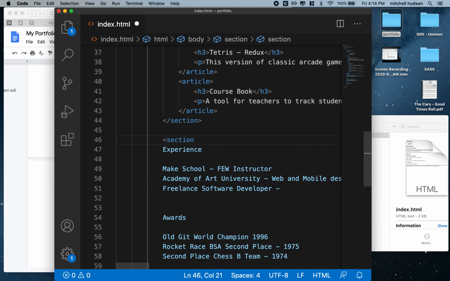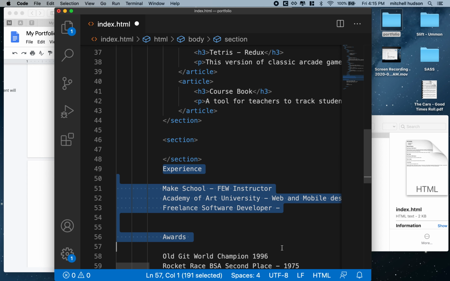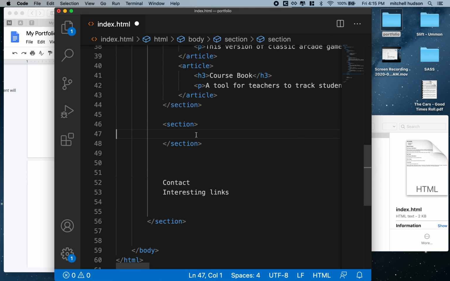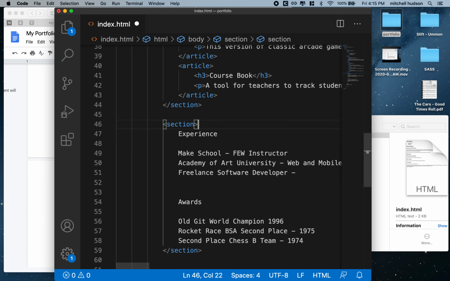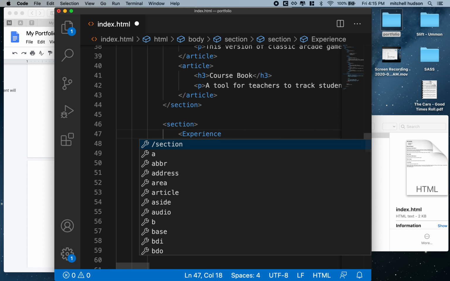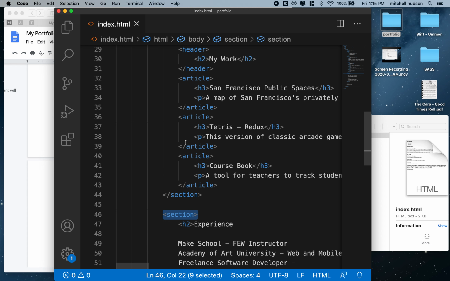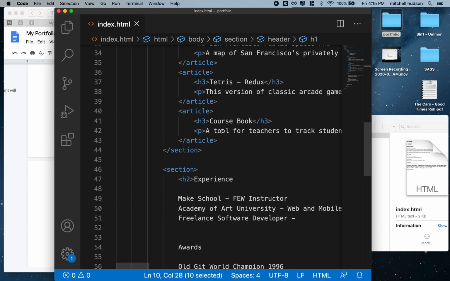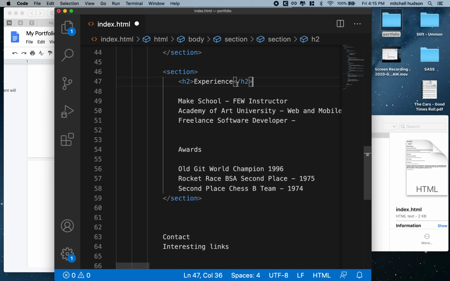I'm going to make another section here, and maybe I'll put experience and awards in here, and I'll make experience an H2, because remember, this section doesn't belong to the previous section. It belongs to the parent section, which had an H1 in it. So probably an H2 is the best choice here.